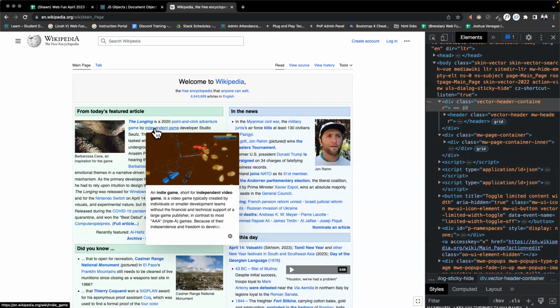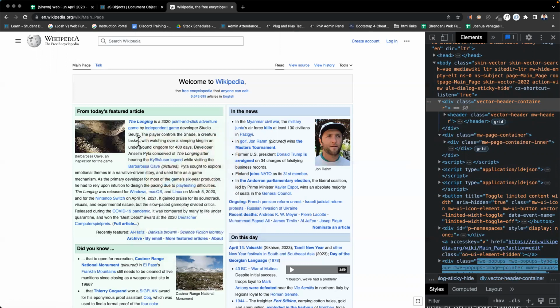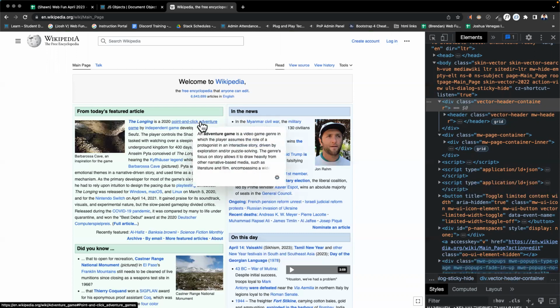And it creates a div with an image that says an indie game short for independent video. If I hover over another link, for example, point and click adventure game. See that link there? If I hover over that, it's going to give me a little div that defines what point and click adventure game is. It's an adventure game, it's a video game genre in which a player assumes a role for a protagonist. It will take me to a link to an article that defines that. Okay, so that's what I'm looking for.